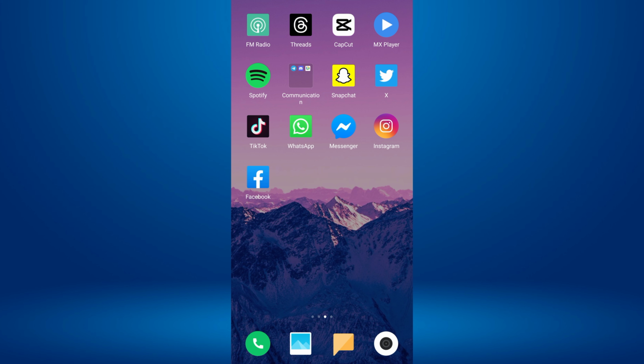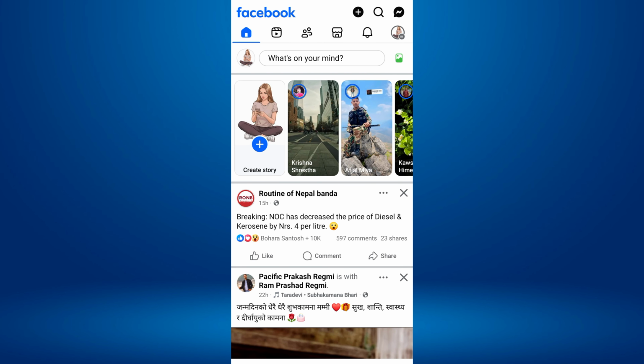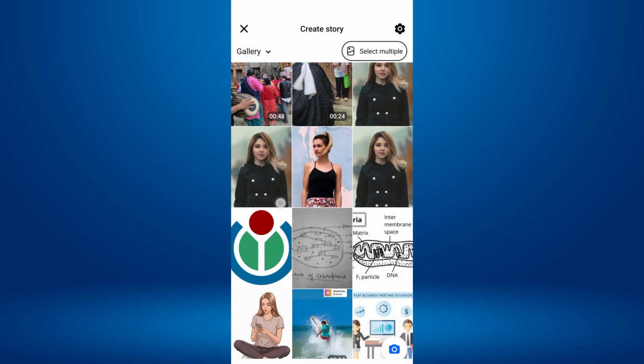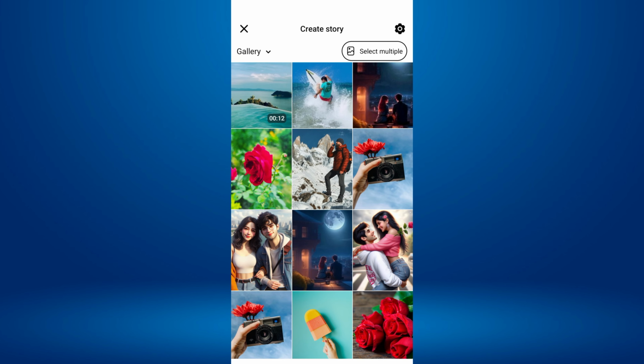To add a location on a Facebook Story, first, open the Facebook app on your mobile device. Once you're on Facebook, tap on Create Story from the top of your newsfeed. Now, take a new photo or video, or choose one from your gallery to upload as your story background.